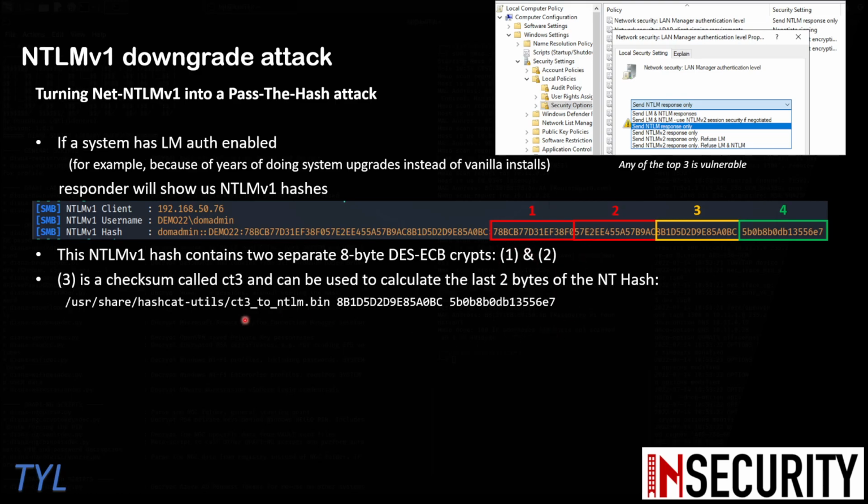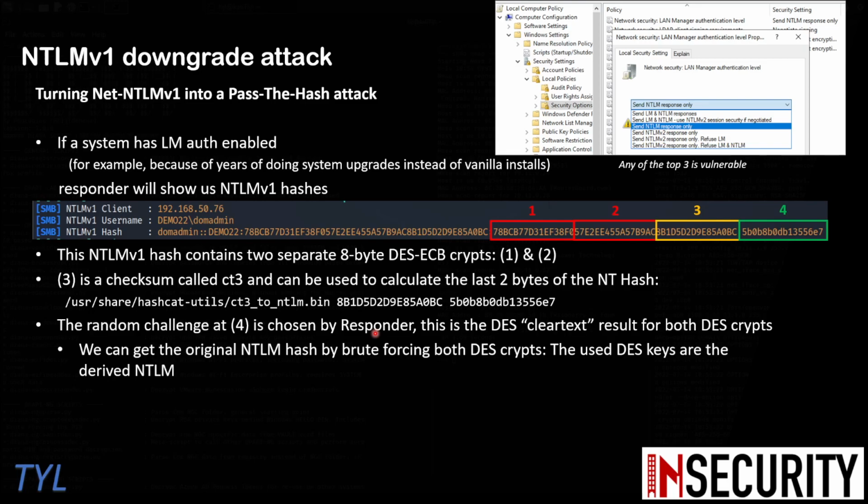Sections 1 and 2 are an encrypted hash. And then the third section here is actually a checksum that we can use to calculate the last 2 bytes of the original NT hash. So the NT hash, the one that we can replay, that we can use for pass the hash, is actually encrypted, encoded, maybe hashed, if you want to call it that, within sections 1 and 2. And the last 2 bytes are more or less clear text, which we can, if we have 1, 2, and 3, and we use this script in Kali, calculate at least the last 2 bytes. The last 4 characters, that would be.